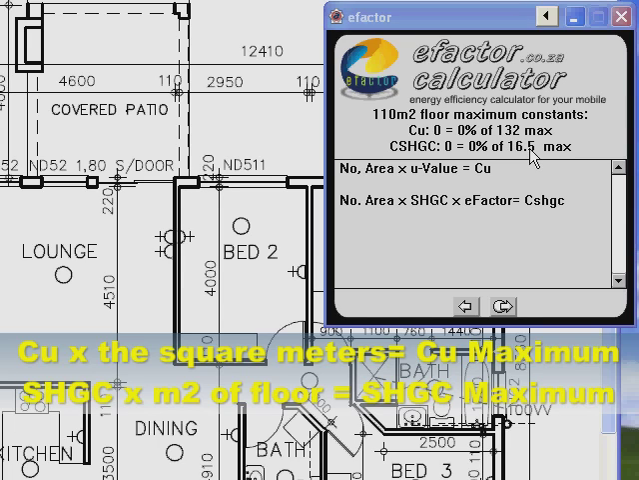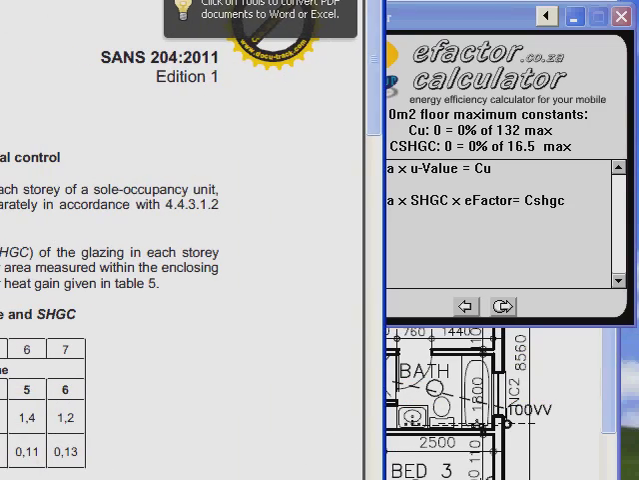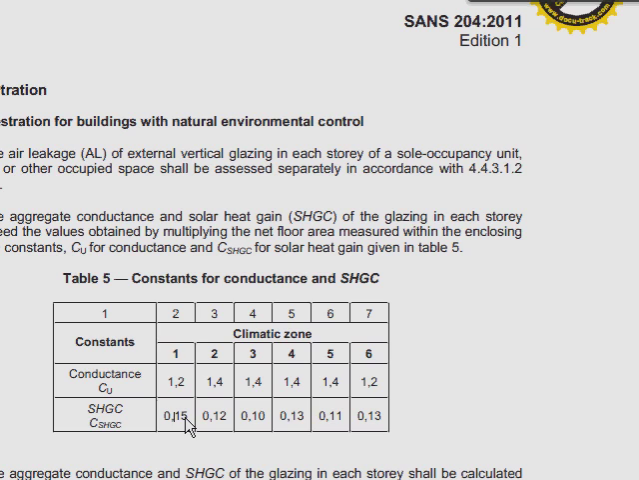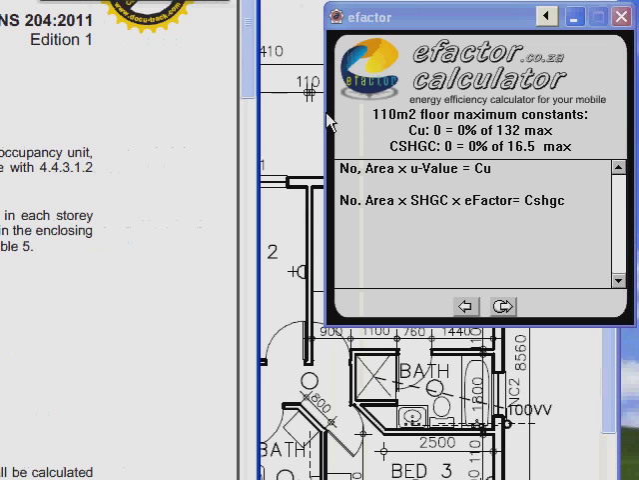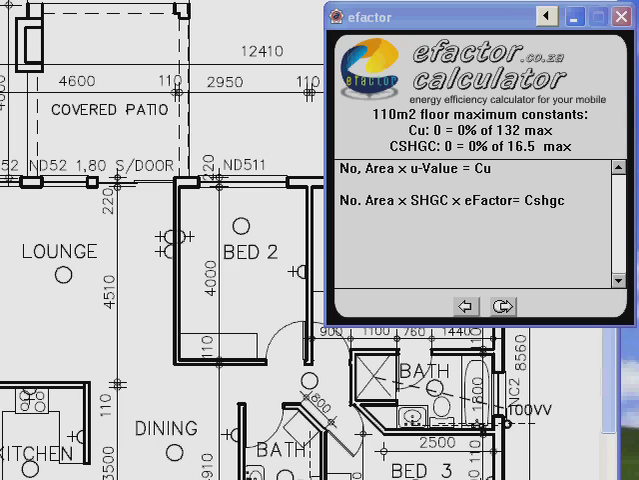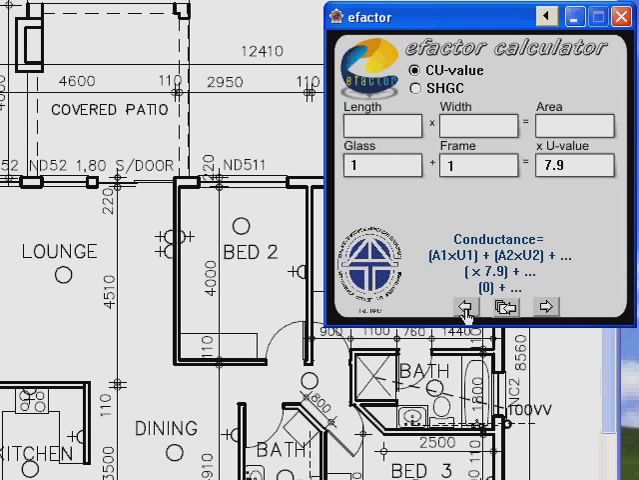So there they are, 132 and 16.5. If you have a look, 0.15 times 110 meters squared will give us 16.5. Voila. Okay, so that's what it did. It found out the maximum that we allowed. So we allowed 132 maximum conductance, and for solar heat gain we allowed 16.5 solar heat gain constant maximum for this entire building. Right, so let's get on to the actual work.